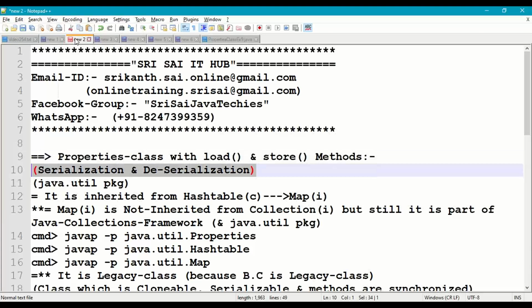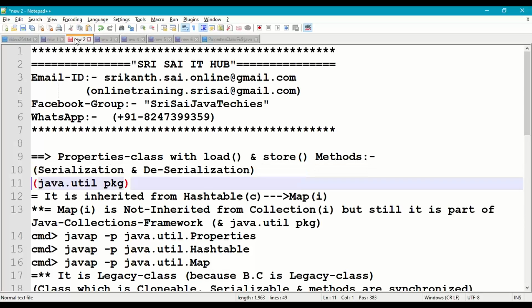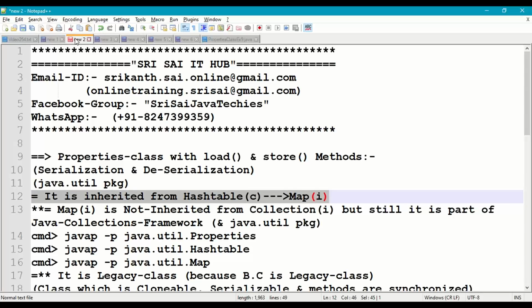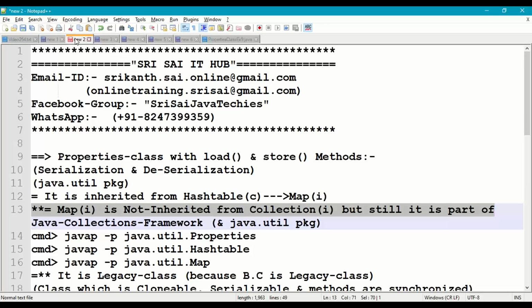So basically these two methods are used for serialization and deserialization process. So properties class is available in java.util package, and it is inherited from Hashtable class and Hashtable class is inherited from Map interface. So coming to the Map interface, it is not inherited from collection interface, but still it is part of Java collections framework and java.util package.